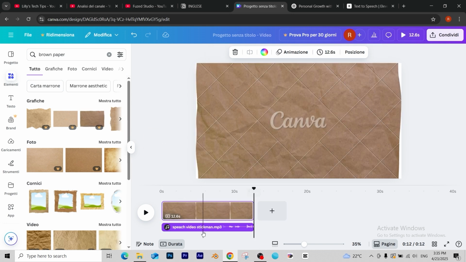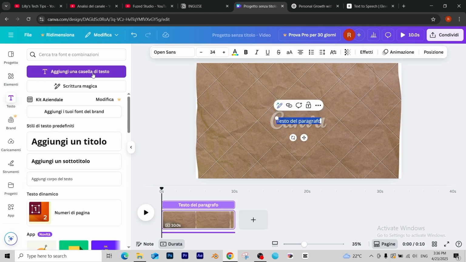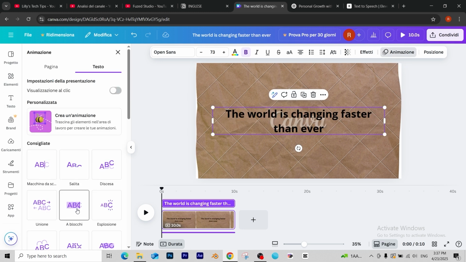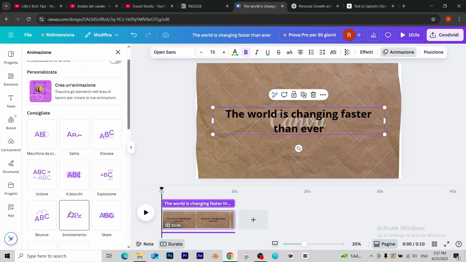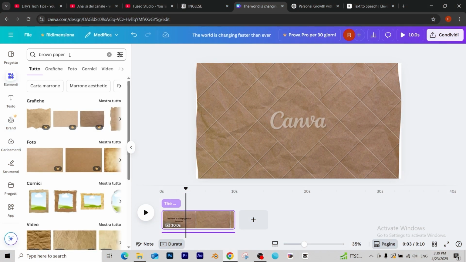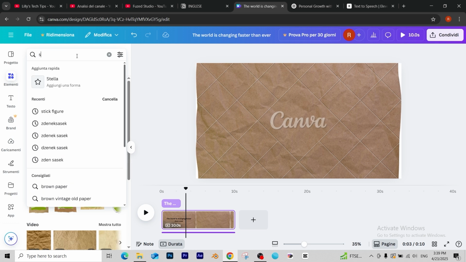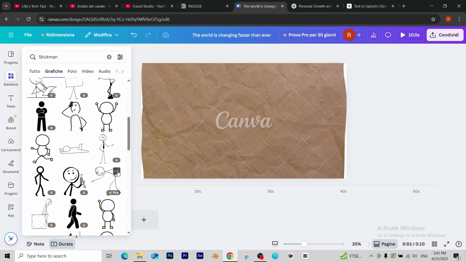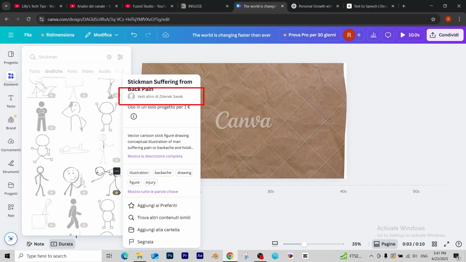In my case, my voiceover says, "The world is changing faster than ever." So, write this text on screen, go to the top, and pick an animation you like. I chose this one because I personally like how it flows. Now let's add the stick figures. On the side panel, press Elements, then click on Graphics, and in the search bar, type stick figures. Click on any image you like, then press the 3 dots. Make sure the creator is Zdenexasek.